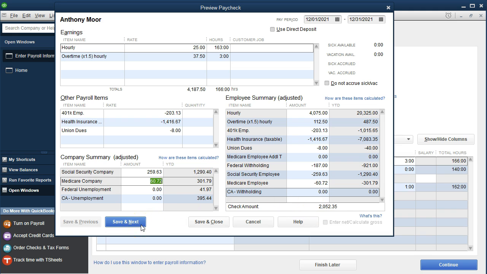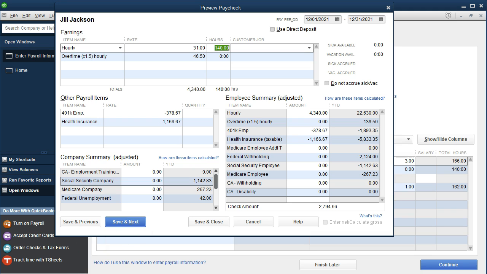by selecting Save and Next. Next employee is going to be Jill Jackson. Jill Jackson worked for the month of December, 140 hours. That'll give us our gross pay up top, the 401k insurance, and the federal withholdings should line up.